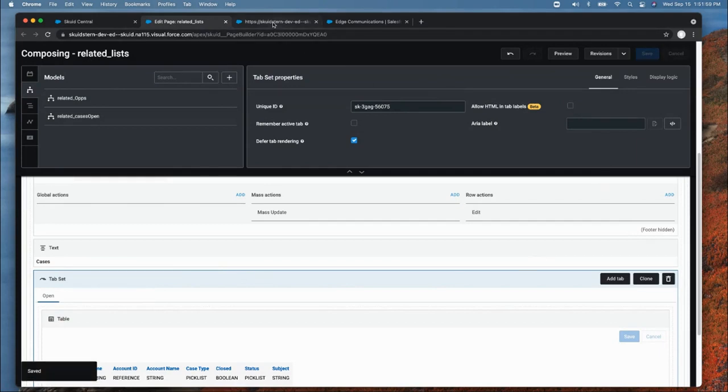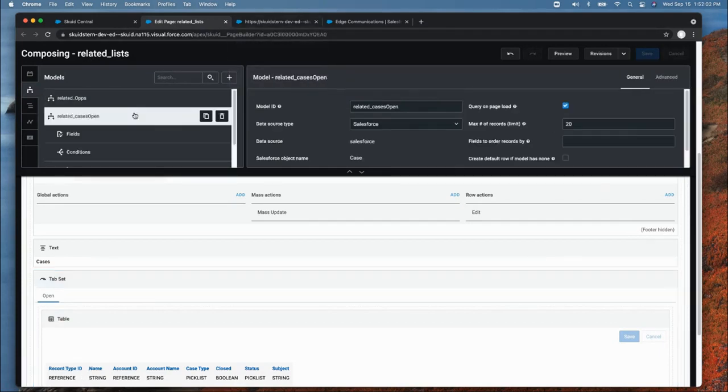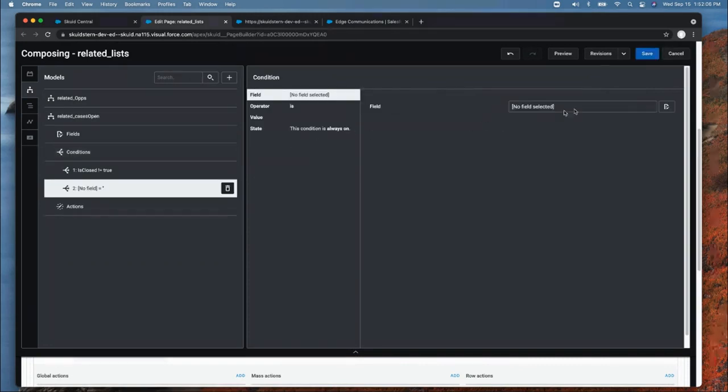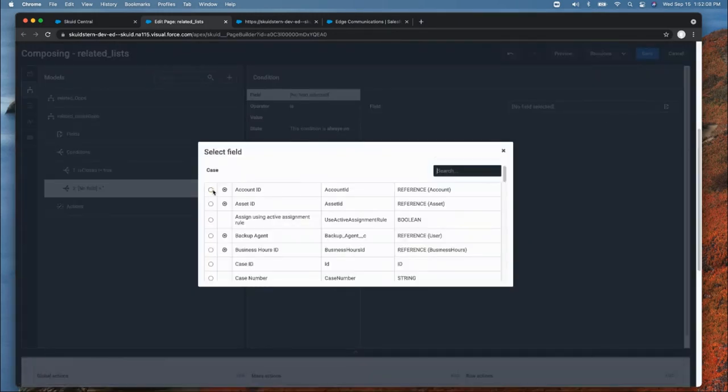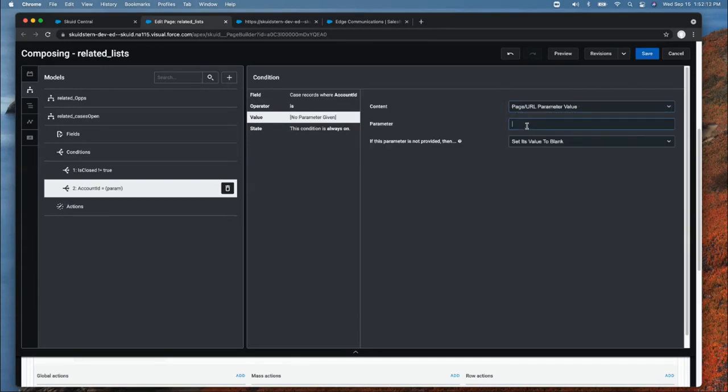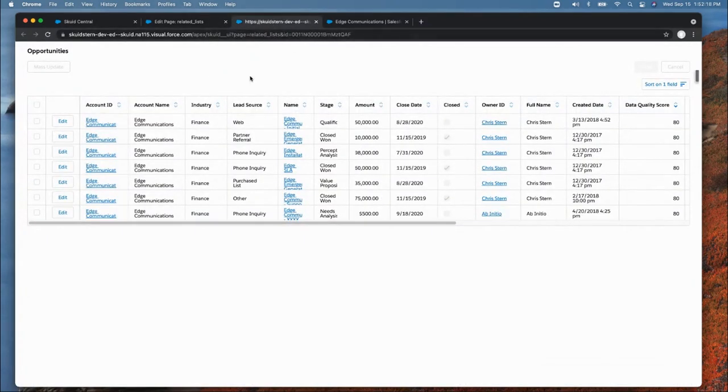Let's preview. Or actually, first, let's add another condition because we need to tie it to that account ID. That would have brought back all the cases. So let's do that real quick, where account ID is page URL parameter value ID. This time I don't have to hit preview again. I can just refresh because that ID is already up here from my opportunity preview.